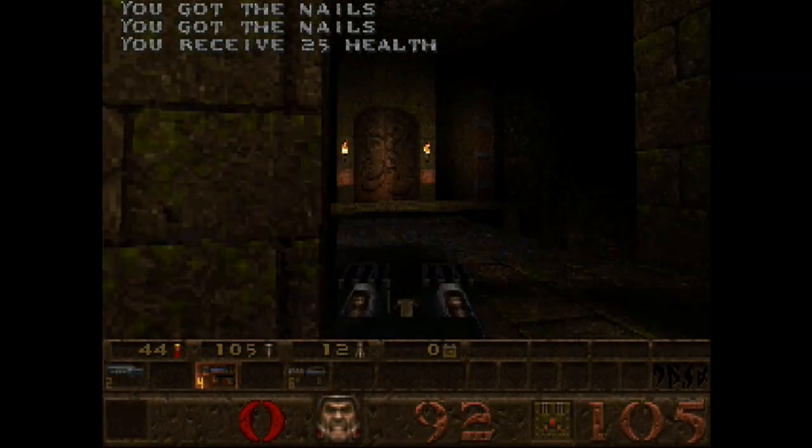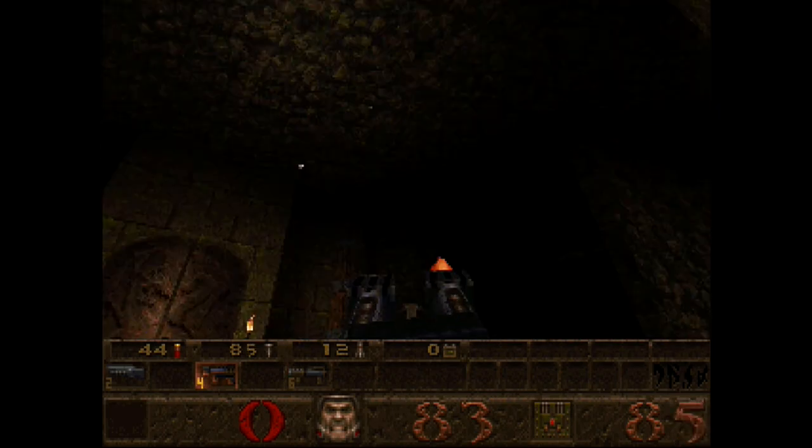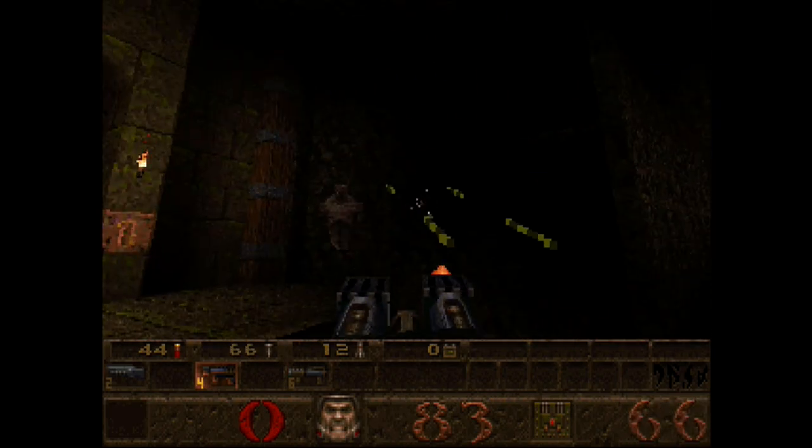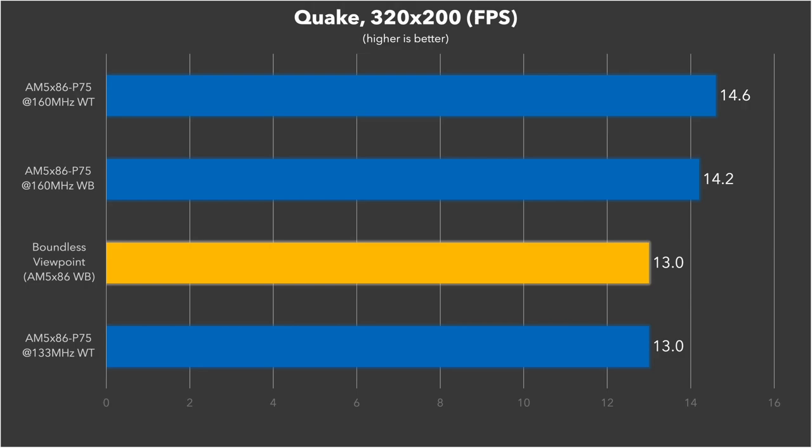So what about Quake? The game never meant to run on a 486 that everyone just loves to benchmark on 486s. Unlike Doom, Quake is very CPU and especially FPU limited on a 486. We get a very respectable 13 FPS figure here regardless. So despite the lack of L2 cache and a slower video card, it gets the exact same score as my gaming rig in write-through mode, so not bad.